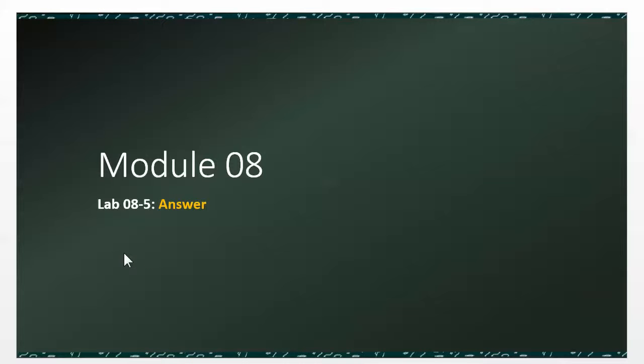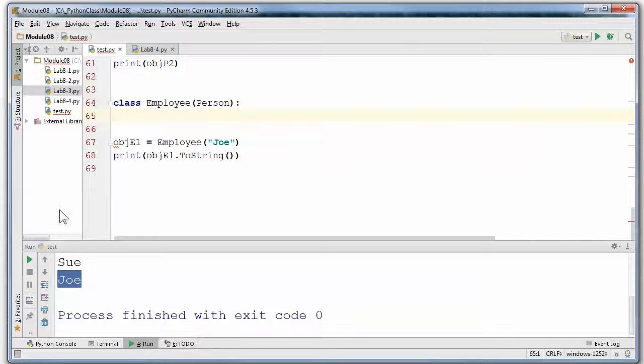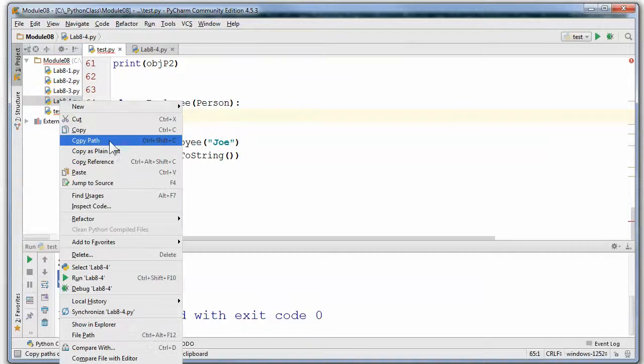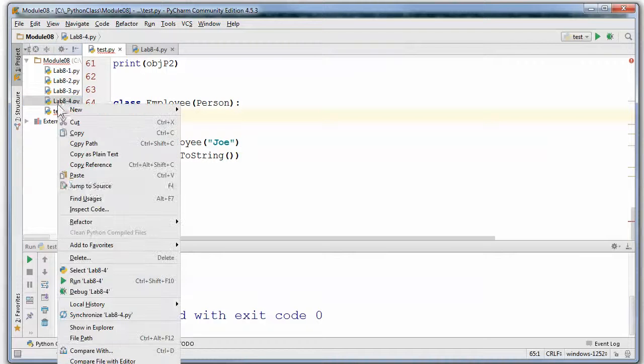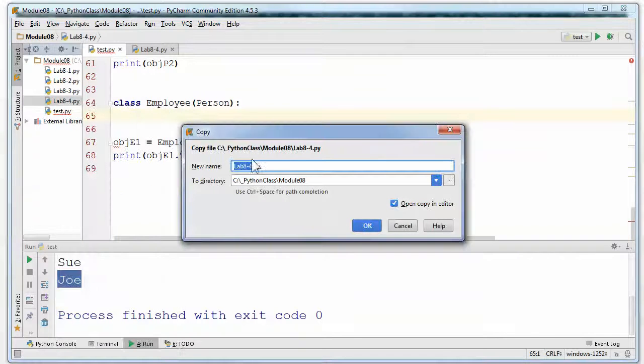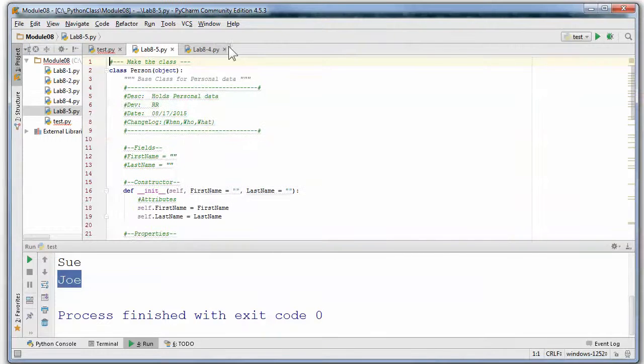In this video, we're going to look at my answer for 8.5. So, let's see here. As always, I'm going to start off with an existing chunk of code, and I'm going to copy it and paste it, lab 8.5. And make sure I close the other one so I don't mess it up.